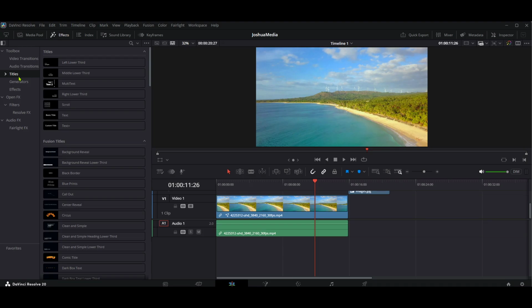In this section, you'll see options such as simple text, lower thirds, and various styled titles. Each title type is designed with specific use cases in mind, allowing you to pick the one that best suits your video's needs. You simply drag your chosen title effect onto your timeline where you want it to appear. Once placed, you can customize it by adjusting the text, font, size, color, and any other properties available.